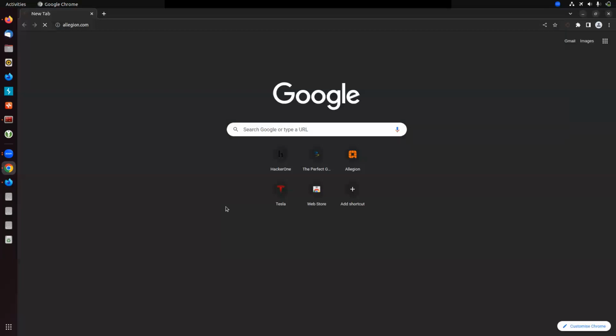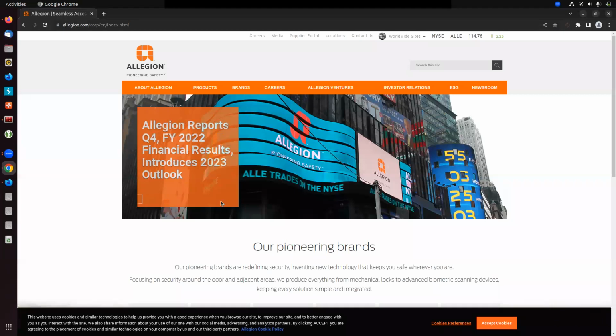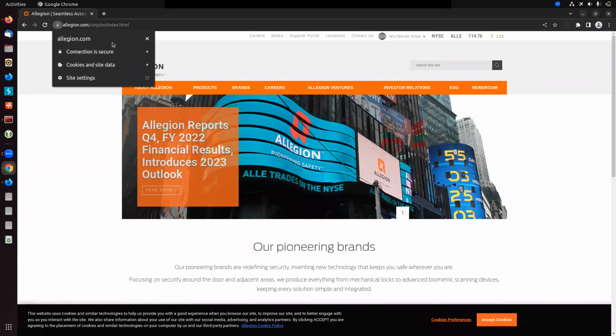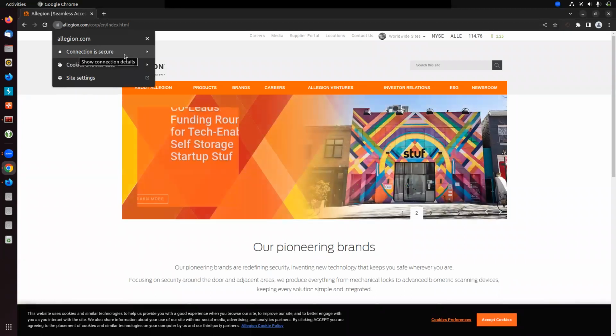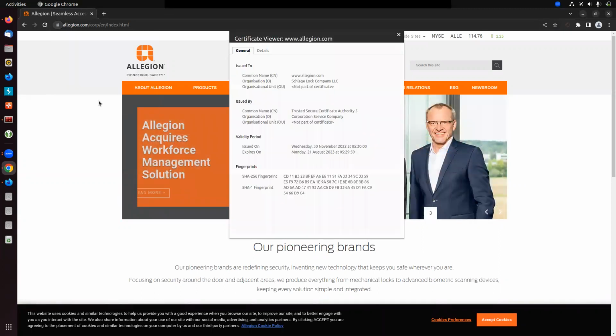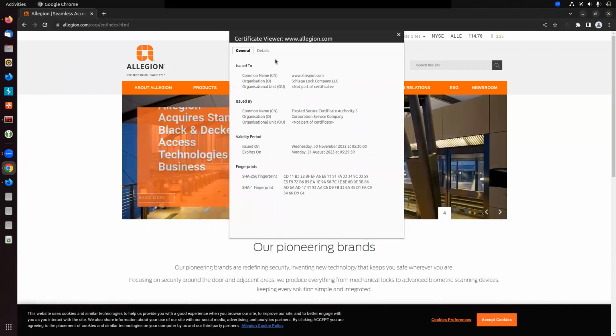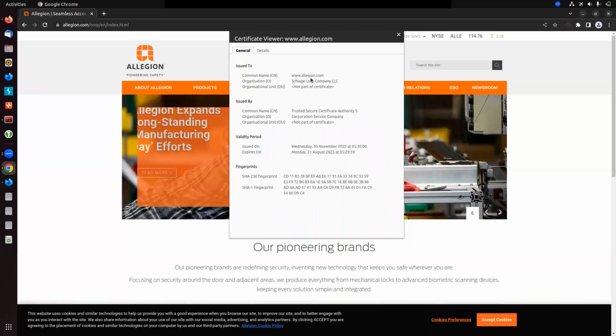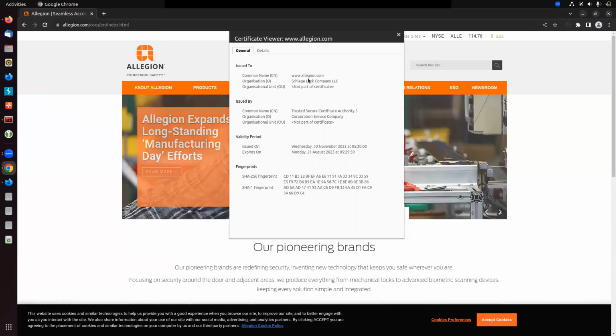Okay, so you can visit any website, any target domain, and here if you click on this padlock, here we'll be having the certificate. If we go to this connection is secure, we can click on it. So here we have this certificate is valid. If you click on this one, you will be getting this certificate. So this is the SSL/TLS certificate issued for this domain. And you can see here in the issued to field, we are seeing this common name www.allegiant.com. So that means this certificate is issued to www.allegiant.com.